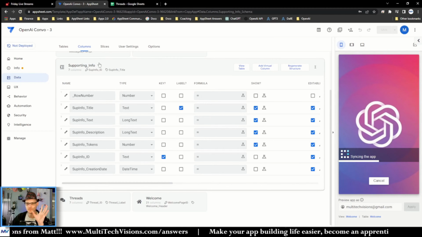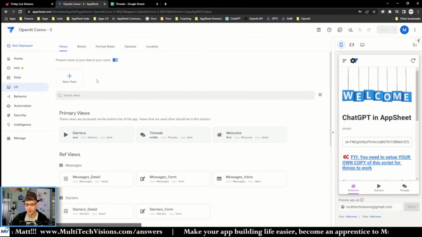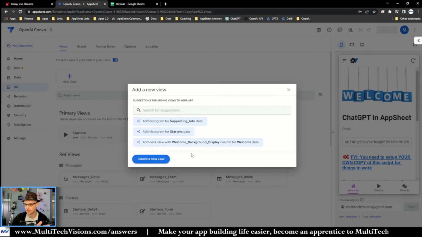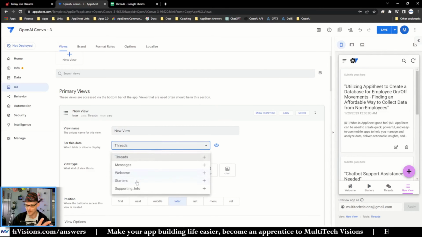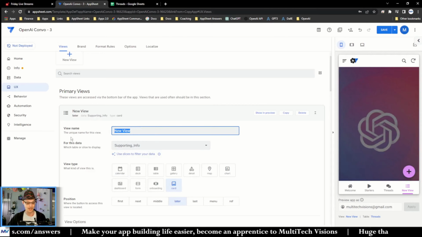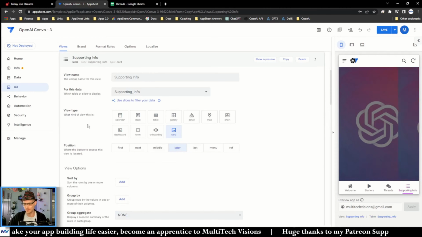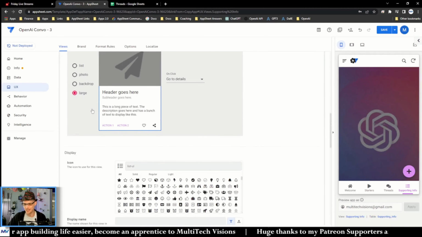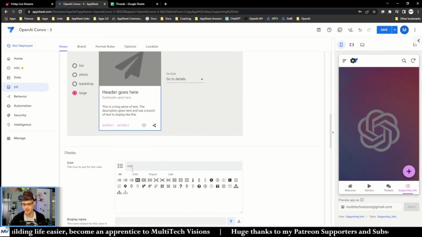Cool. Now let's make a view to view this table. I don't want a histogram. It gave me a suggestion, but it wasn't good enough. I would like a supporting info view. Call it that. I'm going to come down here and give this a nice icon, an I for info. Yeah. All right.